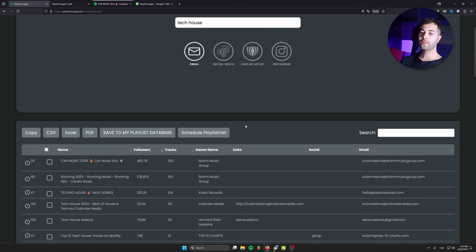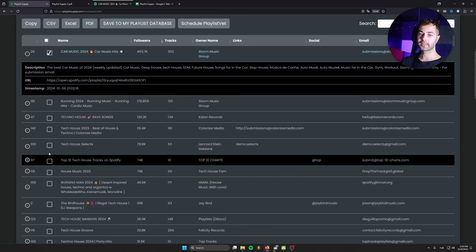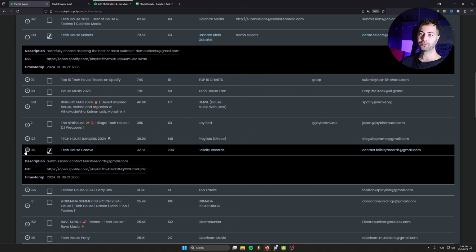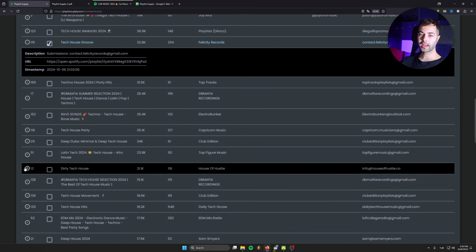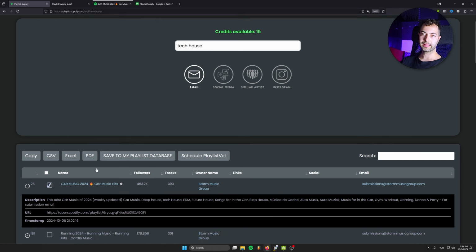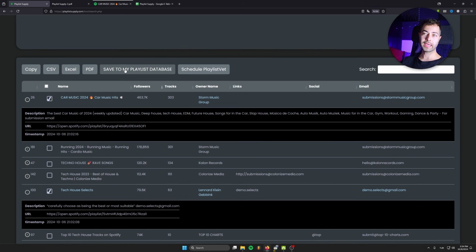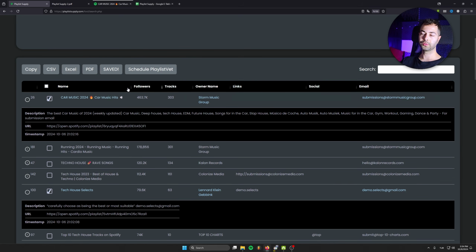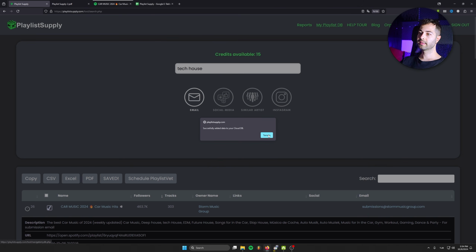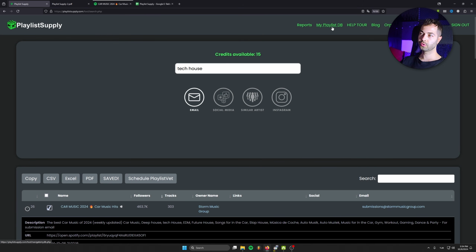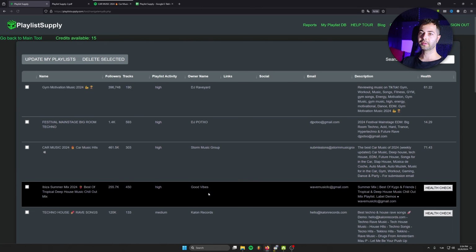So let's say you don't want to get all the playlists, it's too much data. Maybe you just choose some of them, some of them that you think you want to monitor, you want to save. Just highlight them and then click save to my playlist database, okay? When you do that, it's going to save all the chosen playlists into a separate database section.